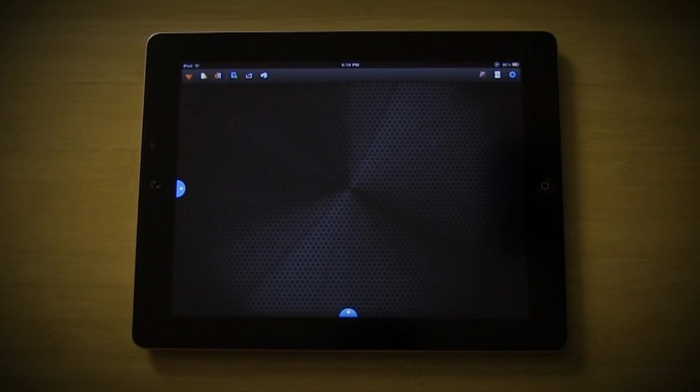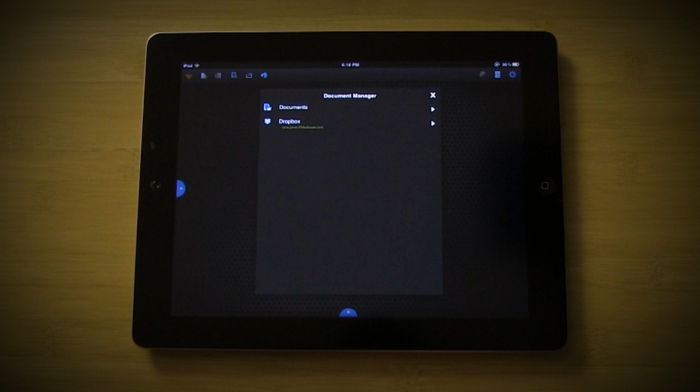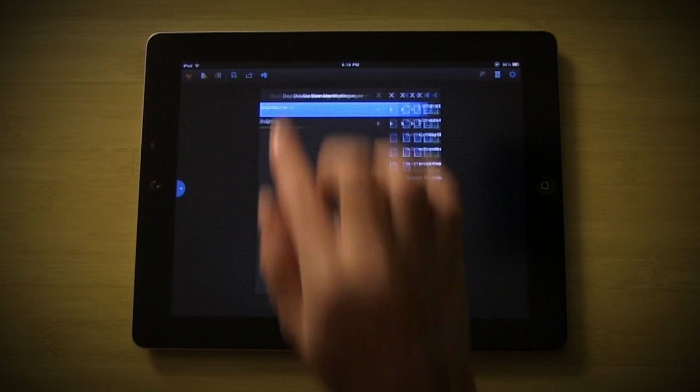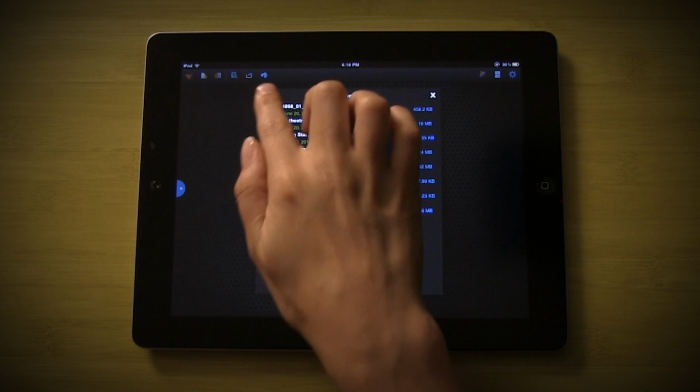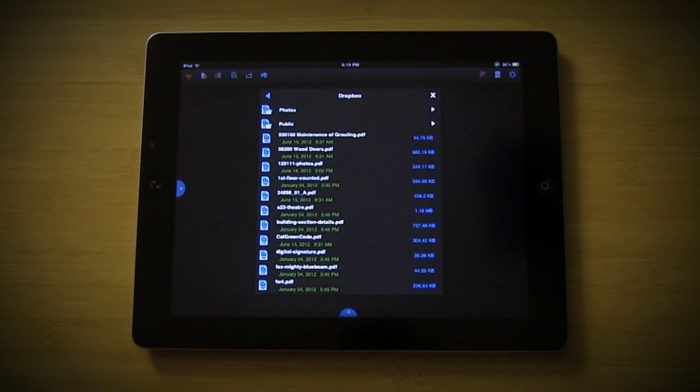Once you're synced, open your PDF files by tapping on the Document Manager icon at the top of the interface. Tap Documents to access the files you synced with iTunes. Or tap your Dropbox or Box account to retrieve documents stored in the cloud.